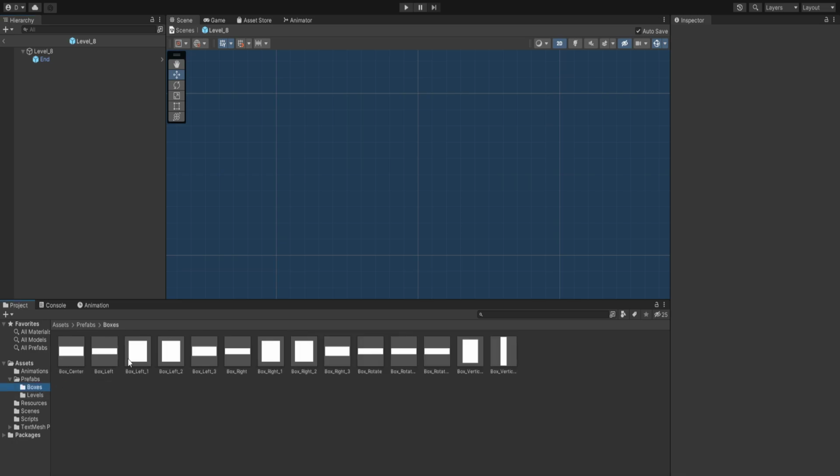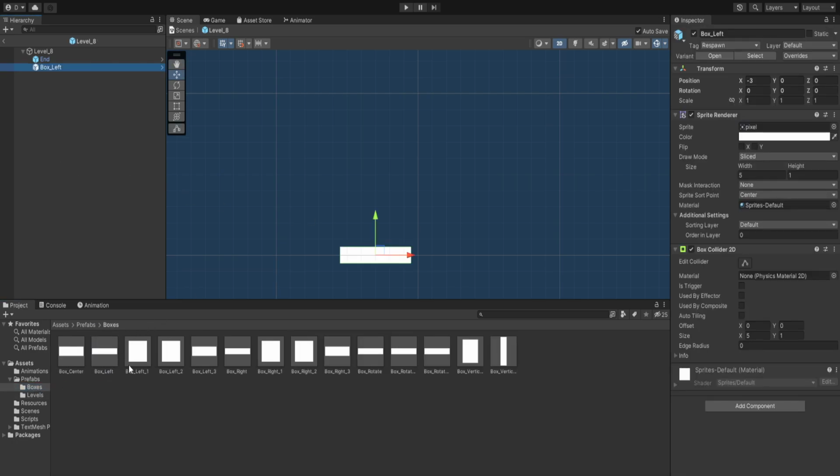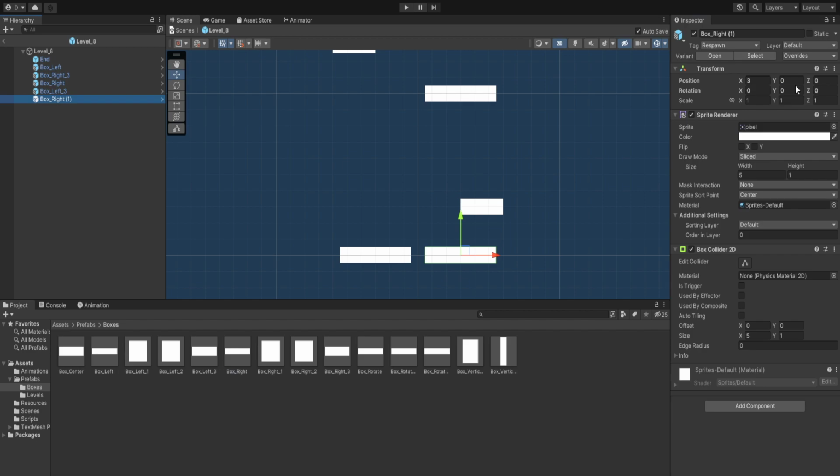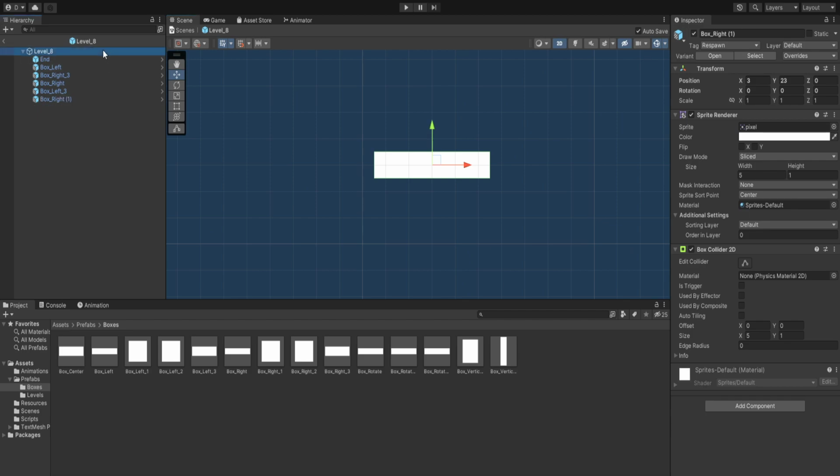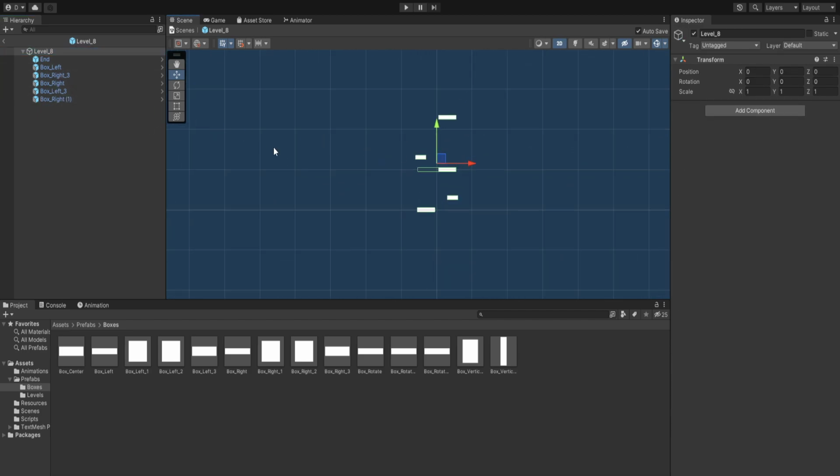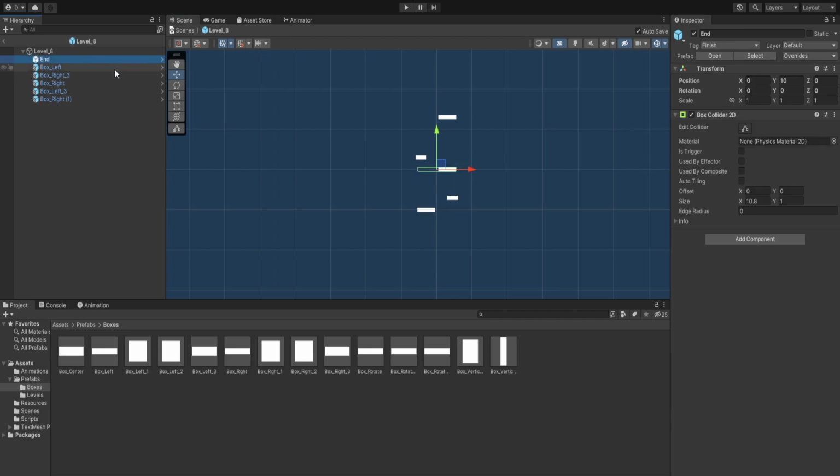So it has a box left, then it has a R3 at 3. Where is our R3? Rotate R3 at 3. Then it's going to have R at 10, L3 at 13, and R23 at 28. And our end is going to be positioned at 60.